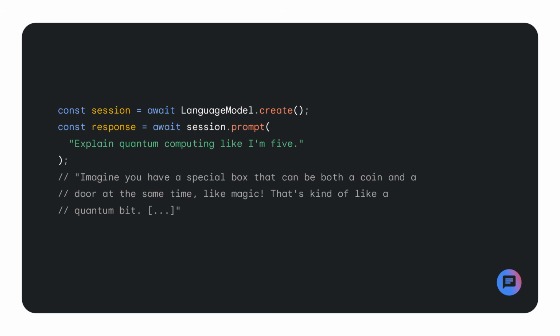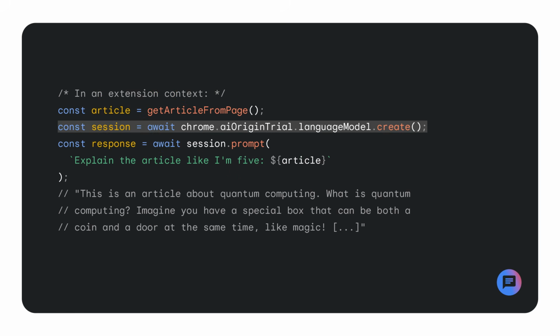First, you create a session with the LLM by calling LanguageModel.create. Then you call the prompt function of the resulting AI session object, passing it a prompt like "explain quantum computing like I'm 5". If you build Chrome extensions, you could take this concept even further and create a generic "explain like I'm 5" extension, for example, for news sites.